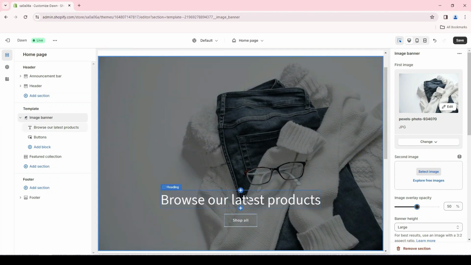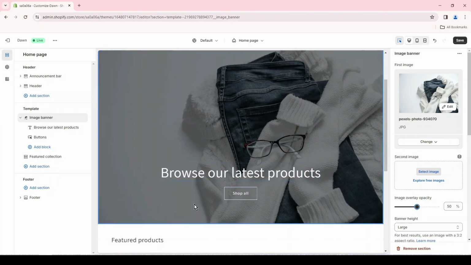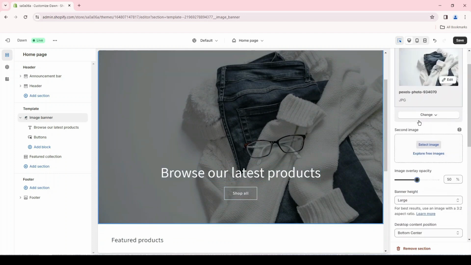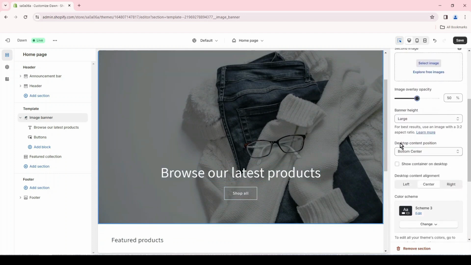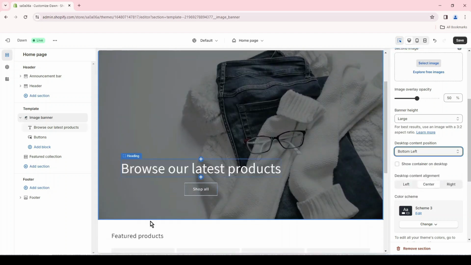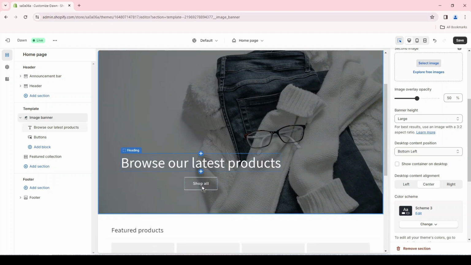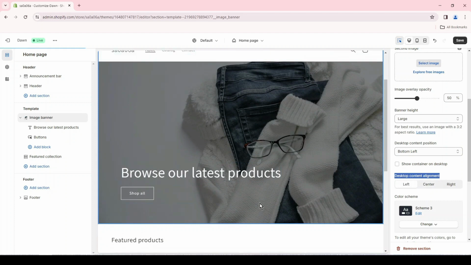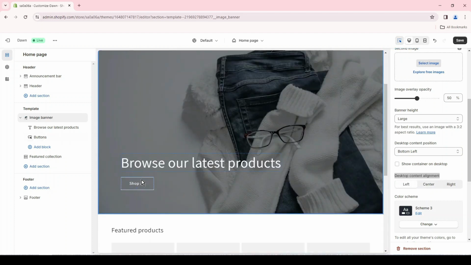Then we can align the text in the center, left, or right. By going down here and then from Desktop Content Position, I can choose if I want it in the center, right, or left. So, I can choose Button Left from here. The text will come like this to the left. And if I want the button to also come to the left, I can choose from Desktop Content Position and actually the button will come to the left with the text.